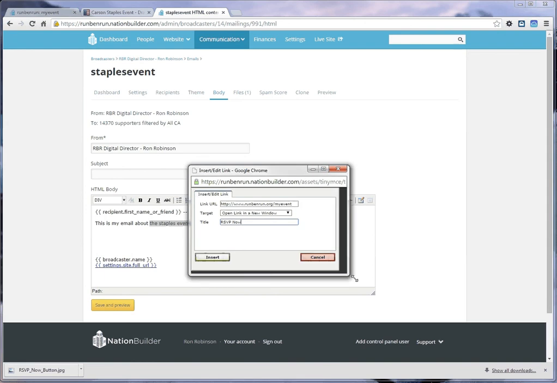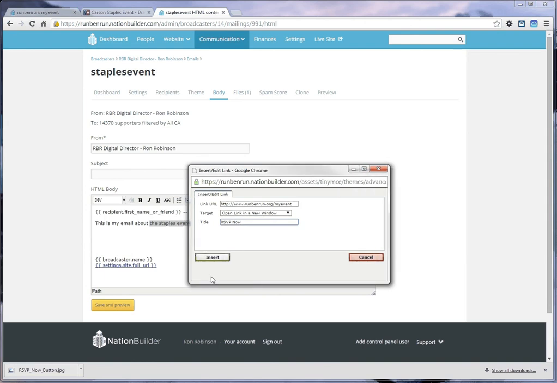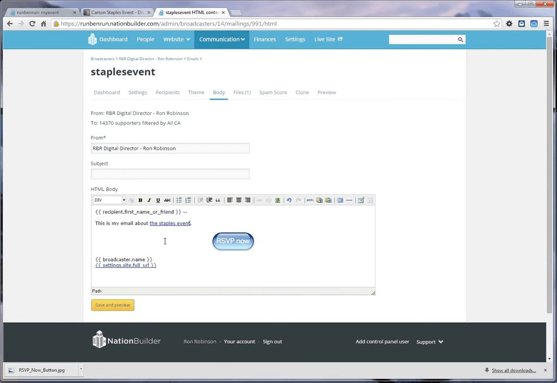Some people's email readers, remember now, cannot display images. I know yours probably can, but a lot of people out there do have email readers that can't display an image. So it's good to give them both a text link and an image link. So now I'm going to save it and preview. Takes it just a moment to save sometimes.